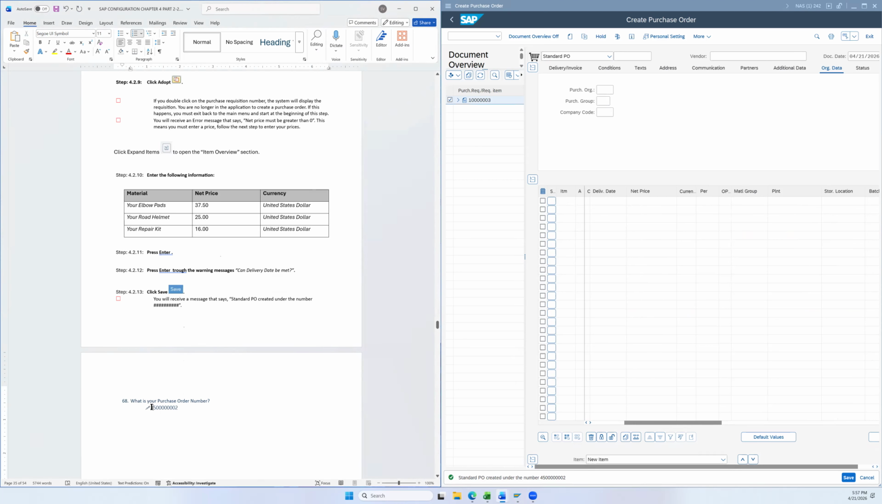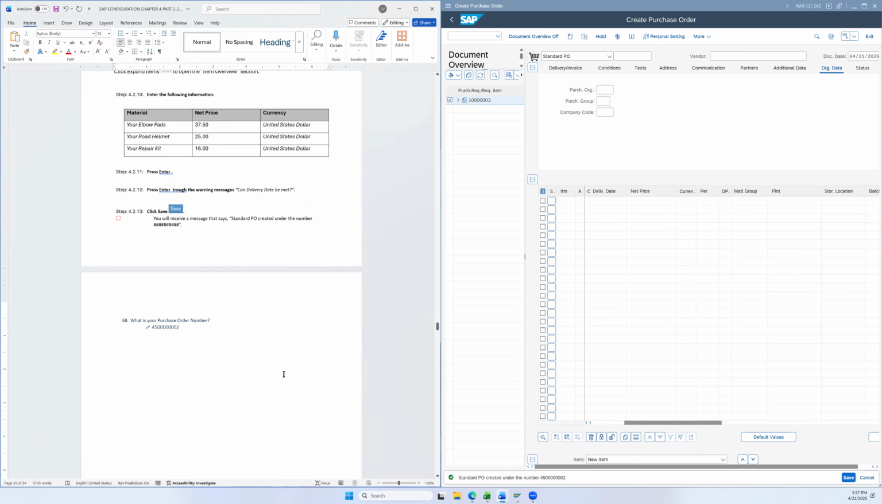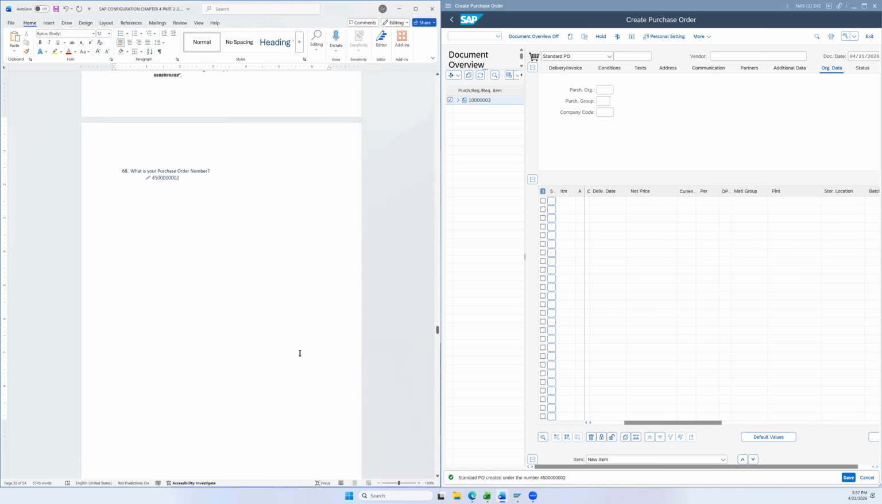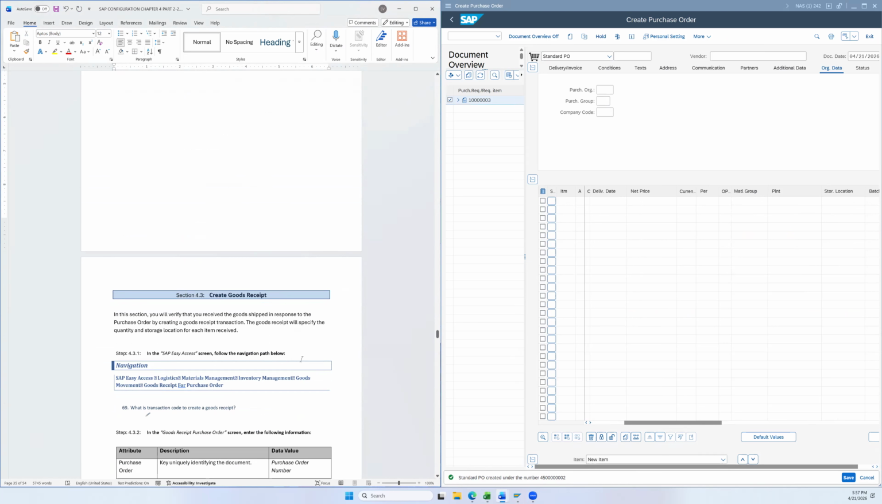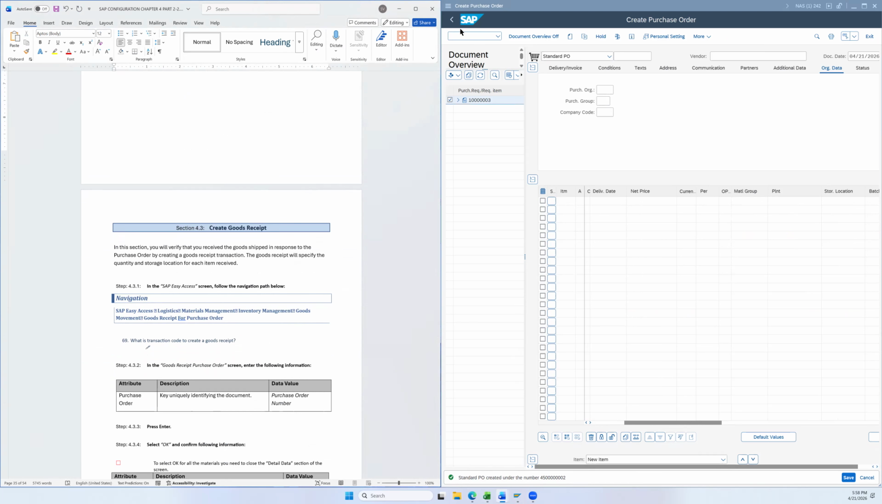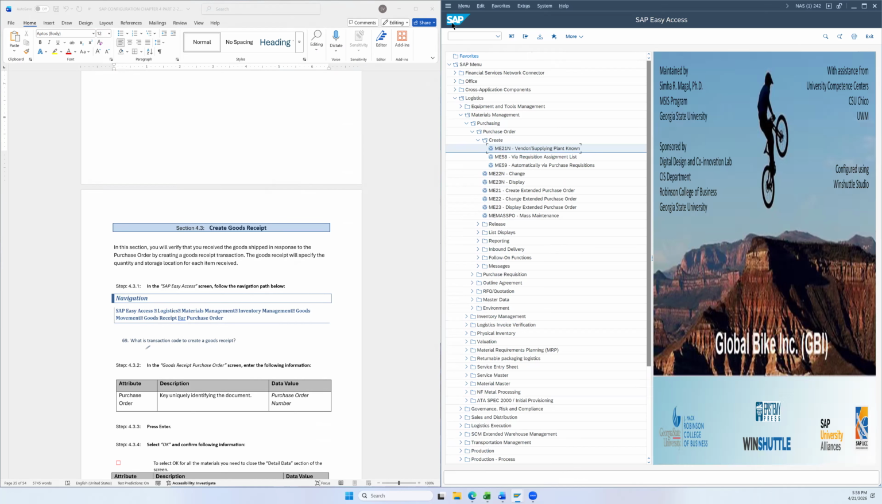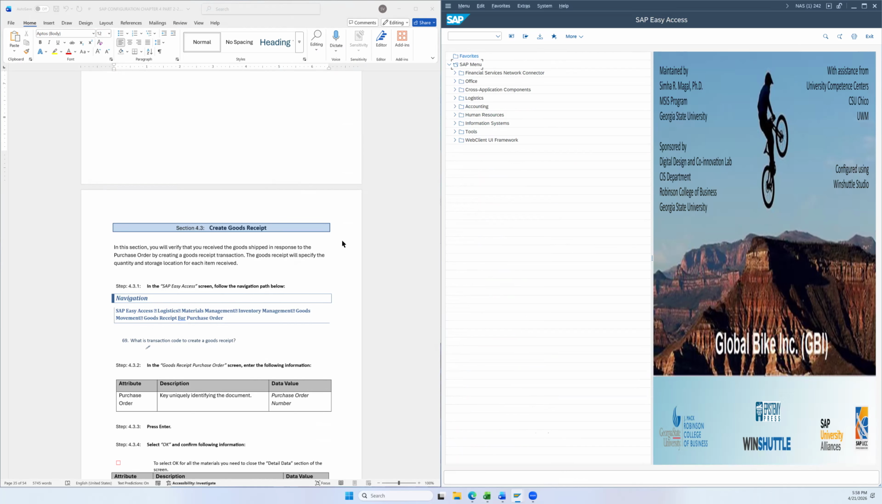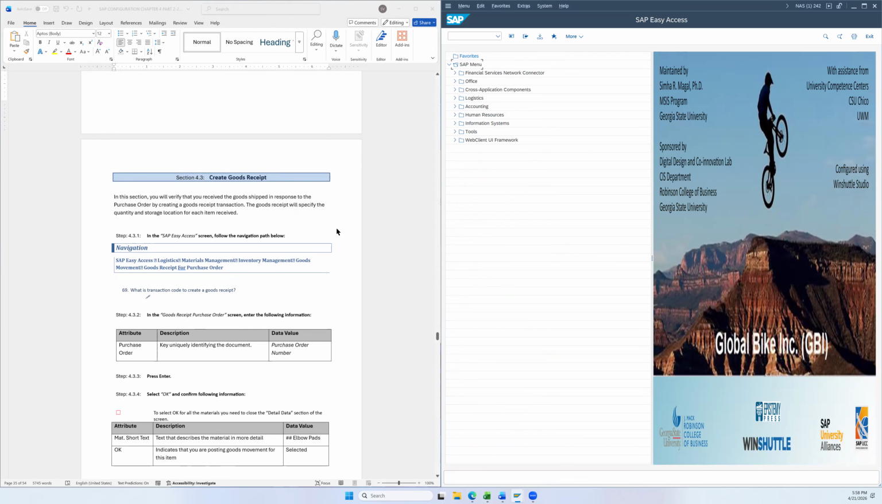Yeah, we can just put it there if we need it. So we got this, and now let's go down and now onto section 4.3. All right, so let's back out to the easy access menu. So section 4.3, create goods receipt.